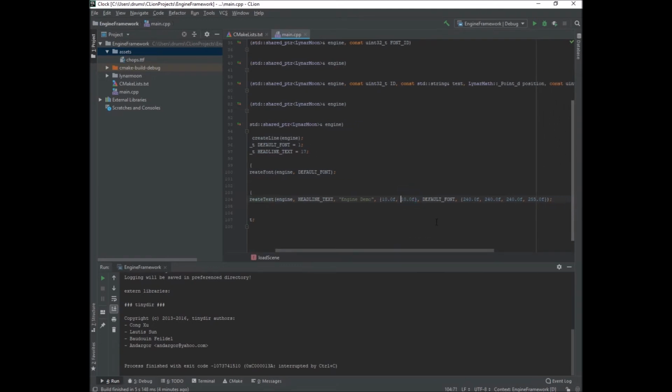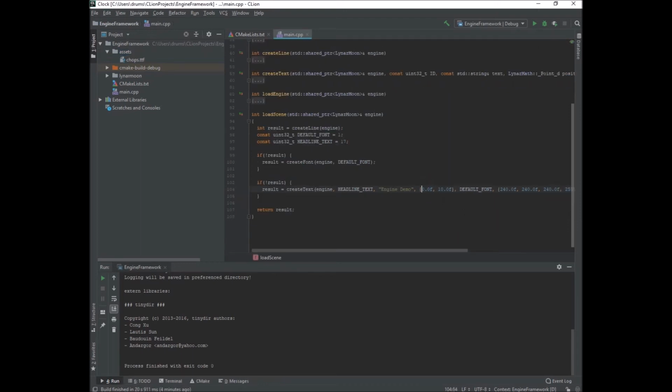So I think we can leave this one here with 10. And we have to change this value here. So what we need to do is to take the screen width minus the size of the text divided by 2. And if you don't get it by now, just take your time, take a piece of paper, do some math. But I will show you how you can do it. So let's set these two values here to 0 first, because we need to call the setPosition function again.